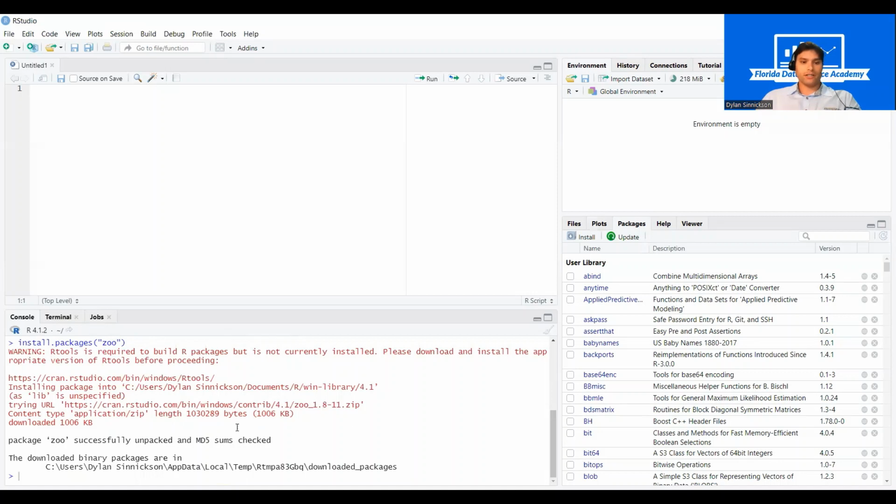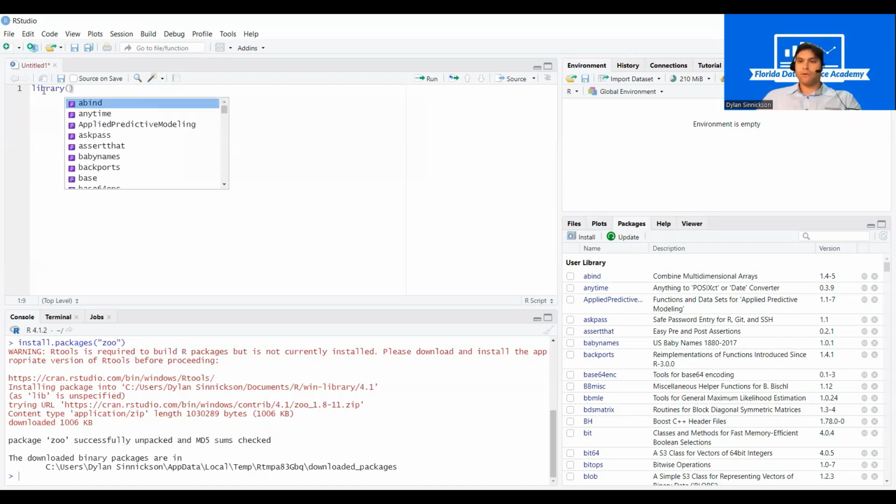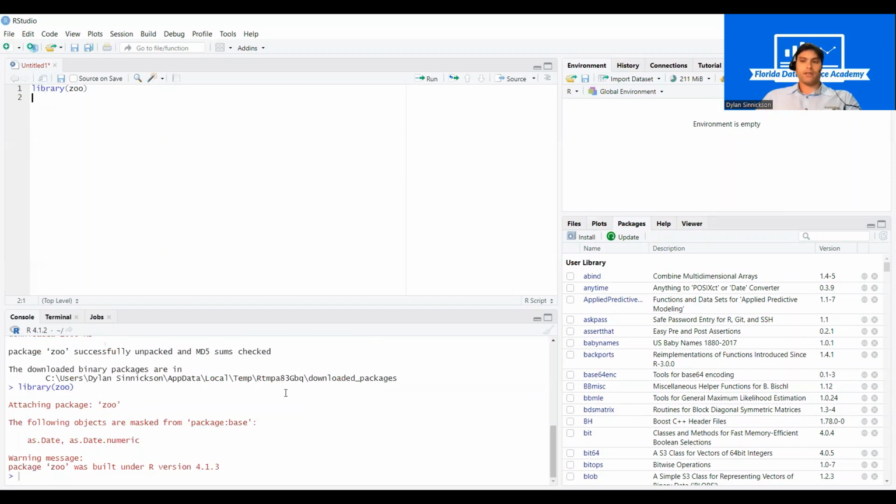After we install our package, I'm going to actually have to load it in. To load an R package, I'm going to call the library function. You can see that when we type library, it shows up in blue. And then I'm going to type the package of interest, which is going to be the zoo package. Then I can simply hold Control and Enter, and we can formally load in that zoo package. The zoo package is going to help us work with dates and times in R.